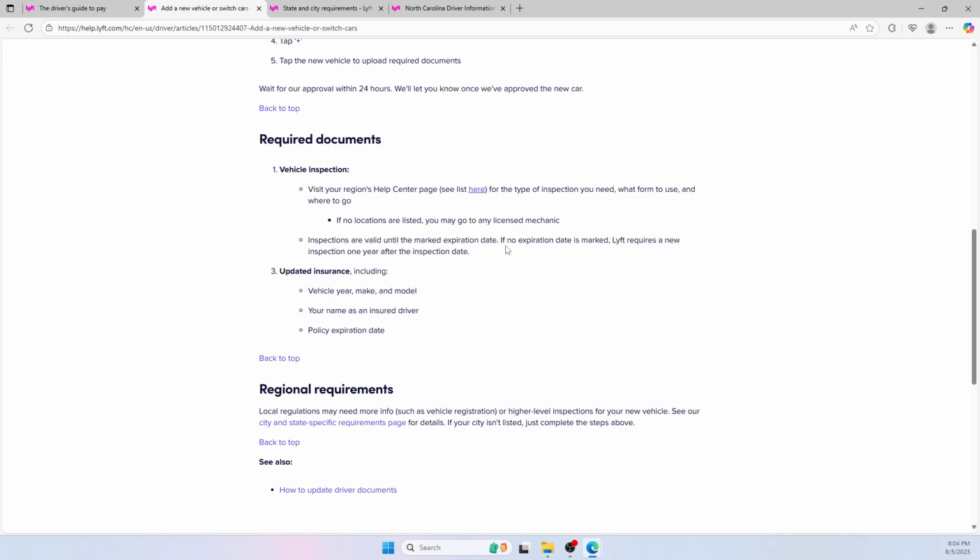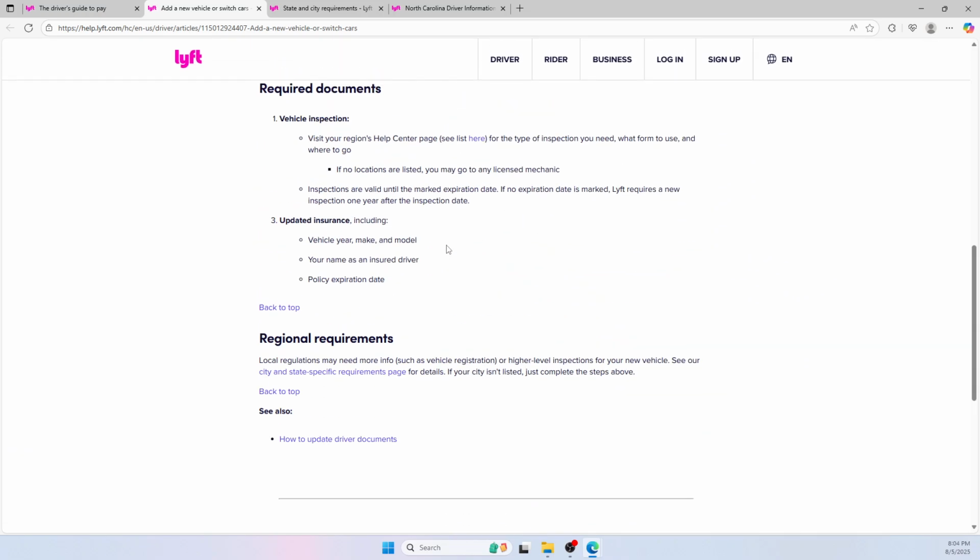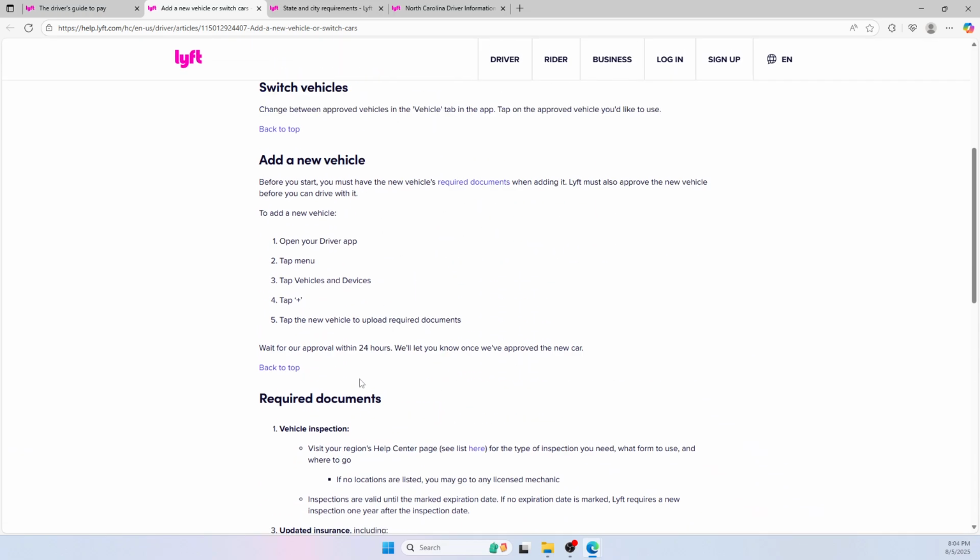All right, then the most common things are the insurance documents, registration, your license, and policy expiration date. And these are the common documents you will need. Anyway, that's all there is to it. Just keep these steps in mind. It's very easy. It's right on the app. Just you'll find this vehicles and devices section inside the menu.